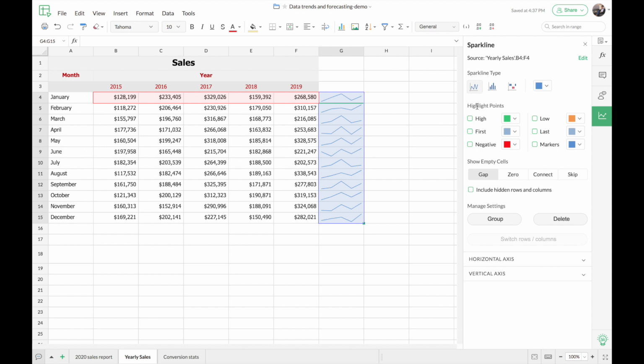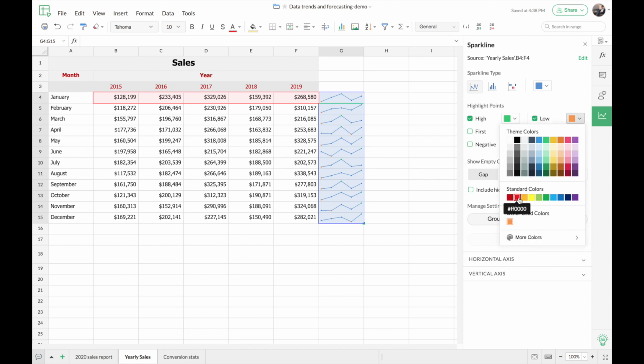Apart from that, you can also choose to highlight the points or values present in the Sparkline, for example the first value, the highest value, the lowest value or the last value. Even negative values can be highlighted. For line graphs, you can also choose to highlight markers. When I check markers, on the left you can see the points being highlighted with a marker or dot. I'm going to highlight the highest point with green, and I'm going to change the color of the lowest point to red to make it more easily visible.